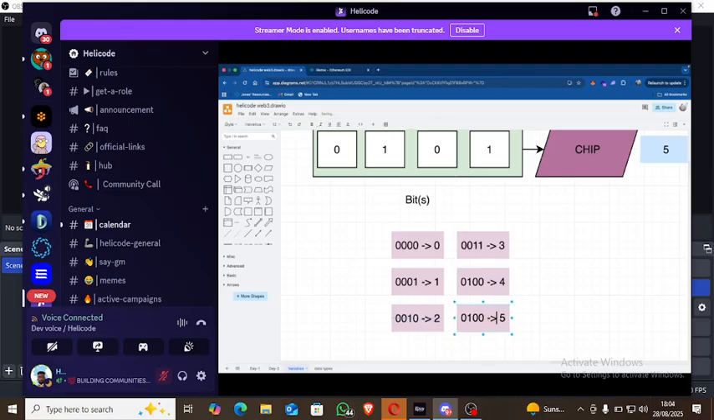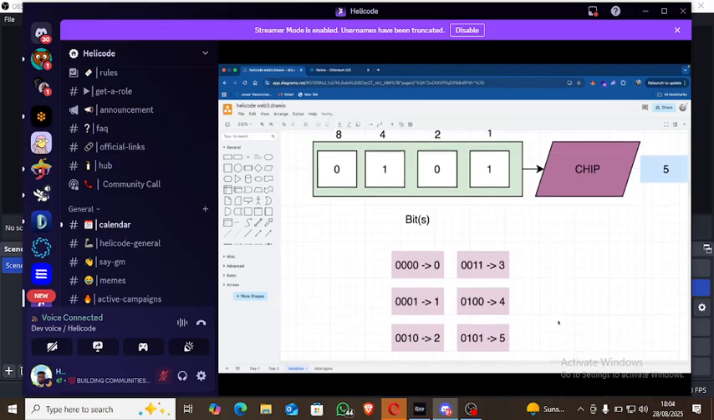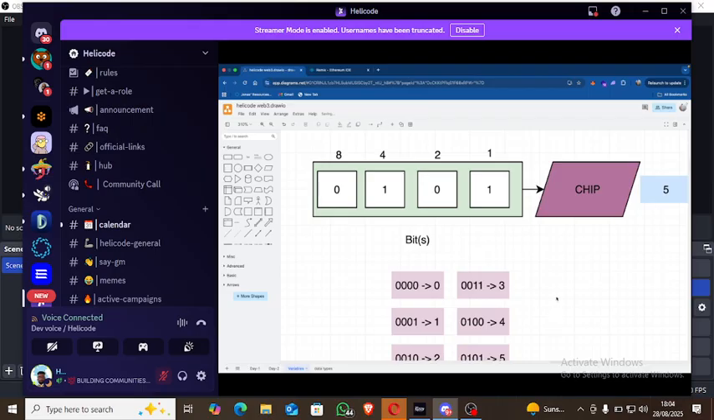So 5 can be represented as 0101. Okay. Now, how do we represent number 6? So 8 can be 0, 4 can be as it is, 2 can be highlighted now. 1 can be made 0, because 4 plus 2, the chip knows, okay, it is 6.